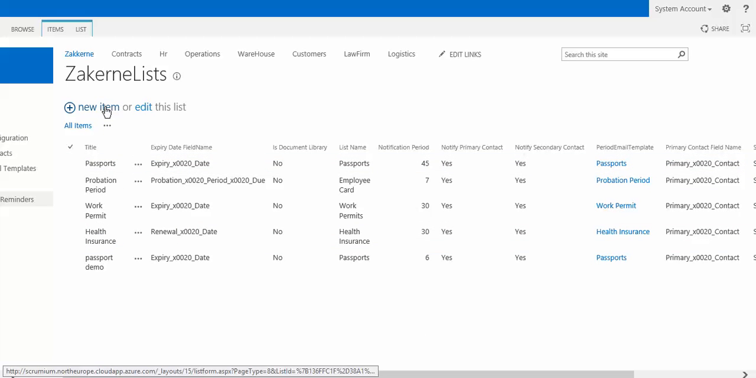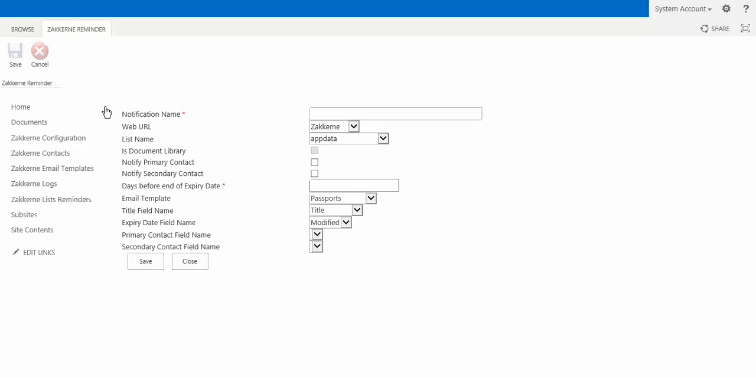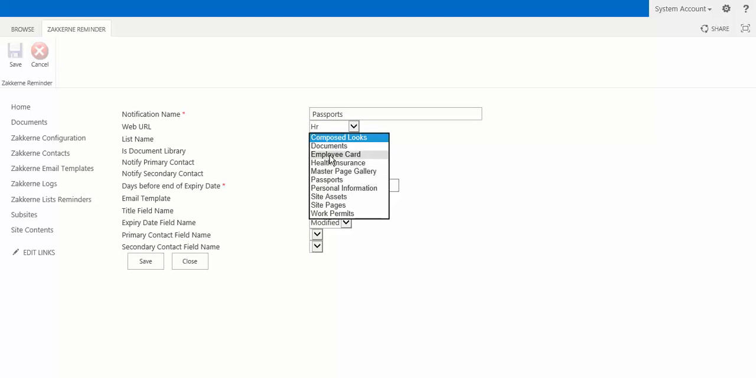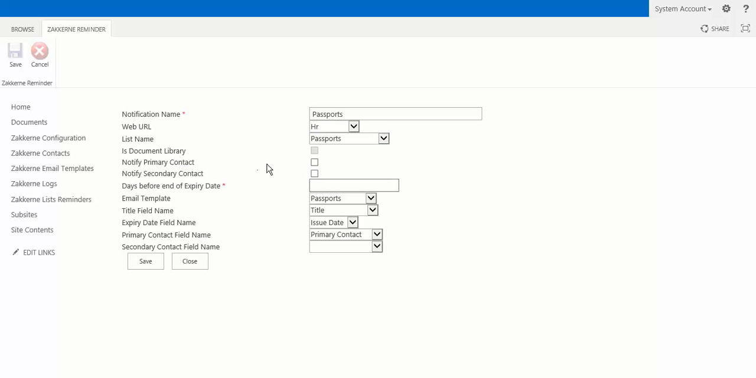So let's say you want to create a new reminder. For example, a new reminder on passports. We select that it is on our site HR. We have here a list of all the lists on that site. Let's select passports. We want to notify the primary contact, yes, and the secondary contact, yes. In our previously created reminder it was 45 days. Now we want to create another one 20 days before the expiry date field.